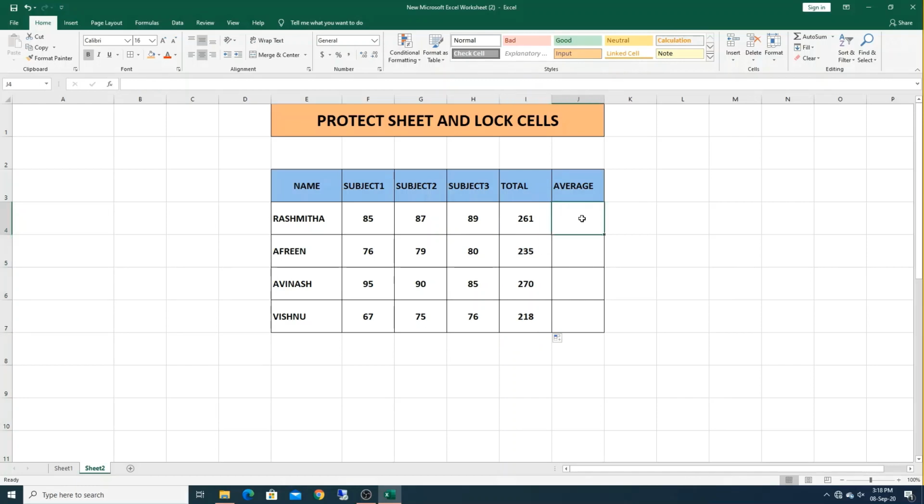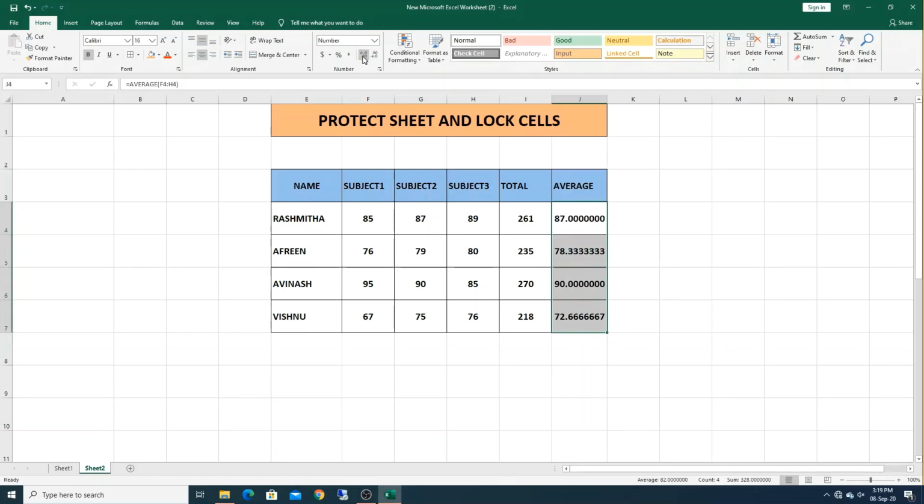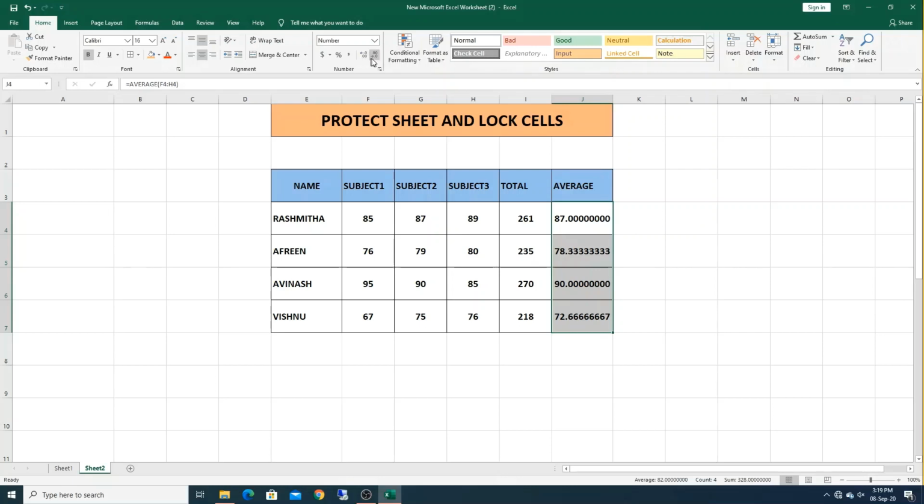Then calculate the average. Equal to average, open the bracket, select the data and close the bracket. Enter. Now we have total marks of the student and average of the students. Change the decimal point. After the decimal place we have many digits. So change it to 1 digit as per the requirement.